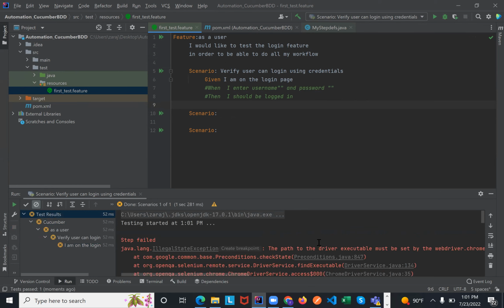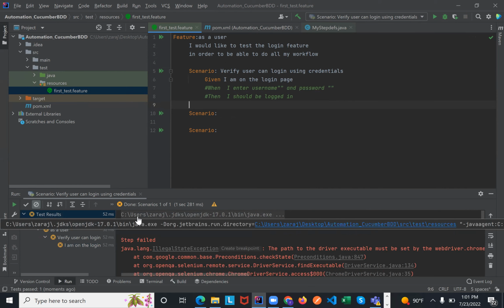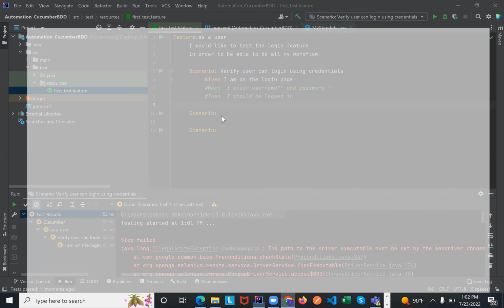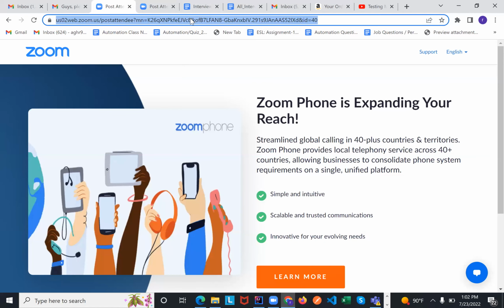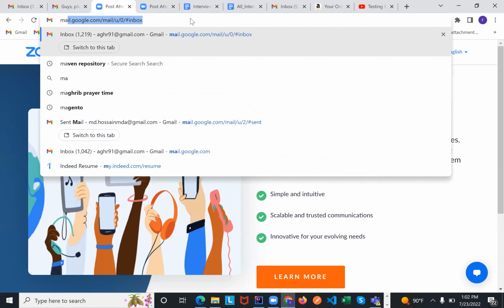Okay, so now that it's working, it says the driver situation. So let me just give you the XML. I guess we've got to go into that website to get that. So we can go to Maven repo.